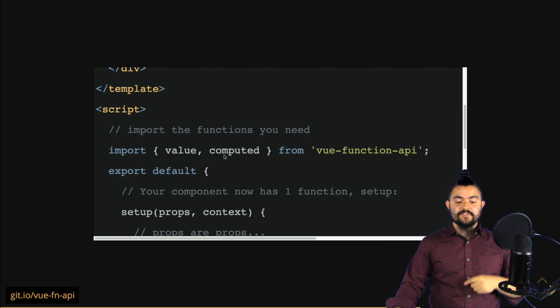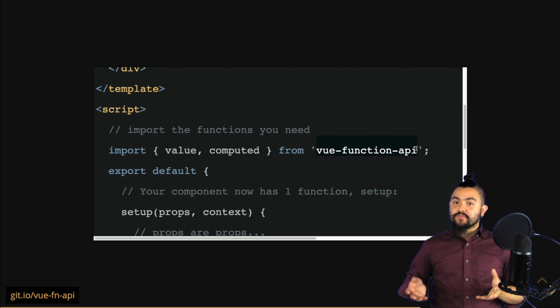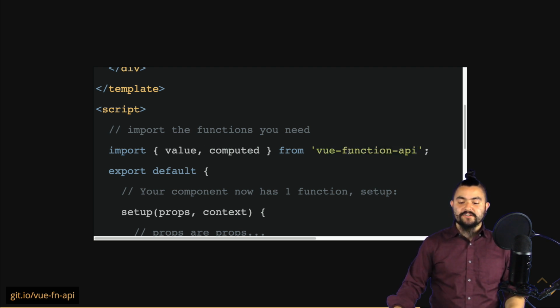So the first thing is you import the functions that you need to use into your component. And right now, because it doesn't exist in Vue yet, we have to import it from vue-function-api. But once Vue 3.0 is released, you'll be importing these functions just directly from Vue instead of vue-function-api. In this case, we're bringing in value, which allows us to create reactive properties. We're bringing in computed, which allows us to create computed properties. There are lifecycle hooks you can bring in and lots of other things. For now, those are just the ones that I need.